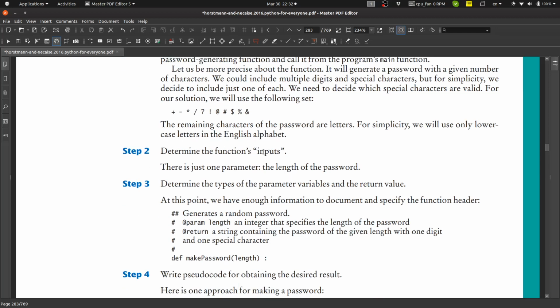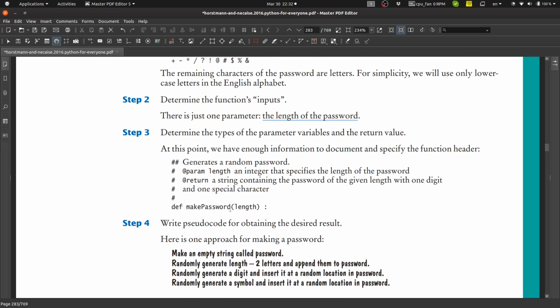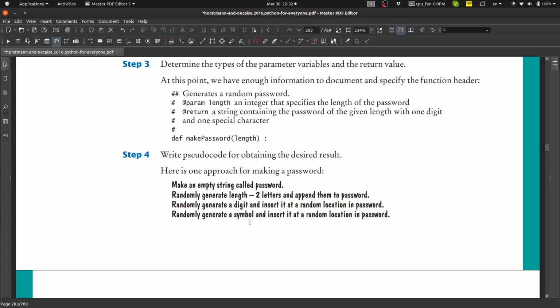So determine the function's inputs. There's only one parameter, the length of the password, how long you want it. Determine the types of parameter variables and return value. At this point, we have enough information. So parameter will be length, which will be an integer value, and we'll be returning a string. So when we say make password, given a length, we will be getting back a string with length number of randomly chosen characters.